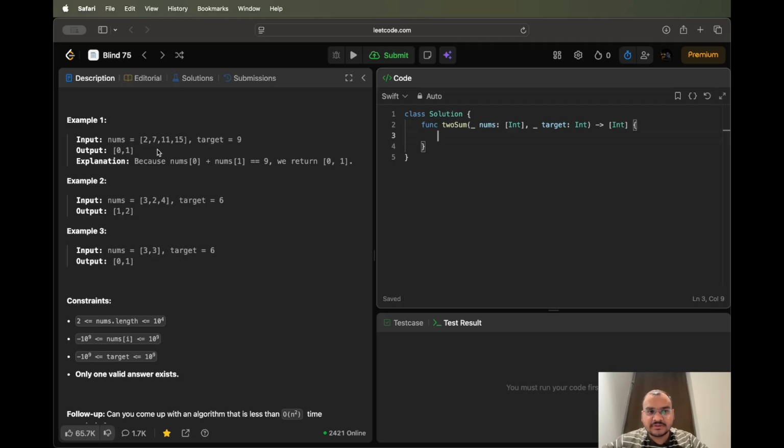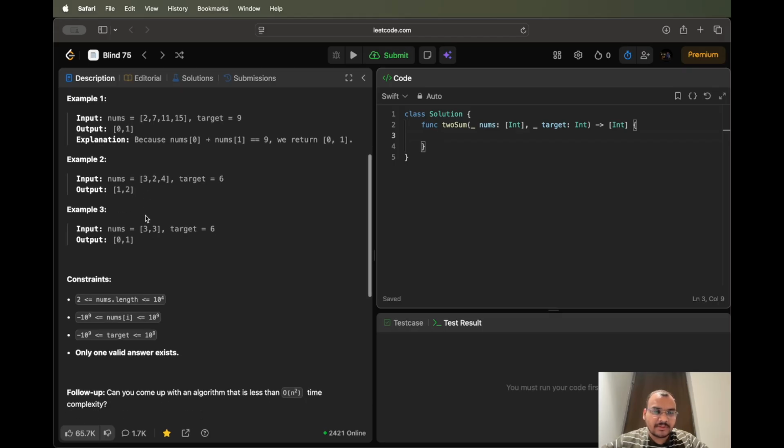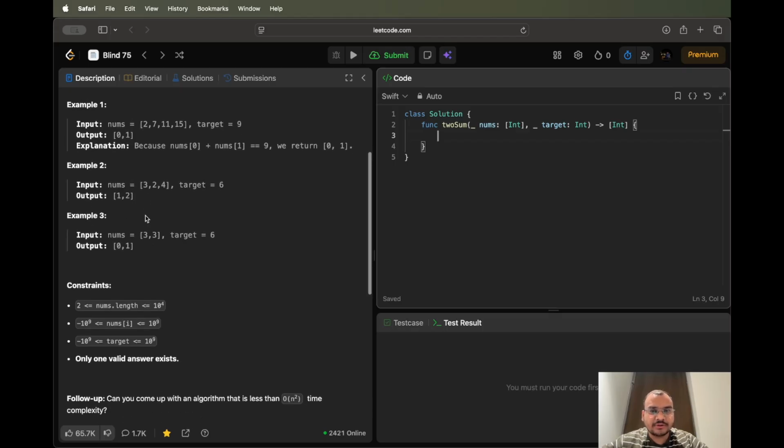Let's look into the example first. Here, if we add 2 and 7, we get the target number 9. So 2 is at index 0 and 7 is at index 1, so this will be our answer. And suppose we don't find any, we will return the empty array.